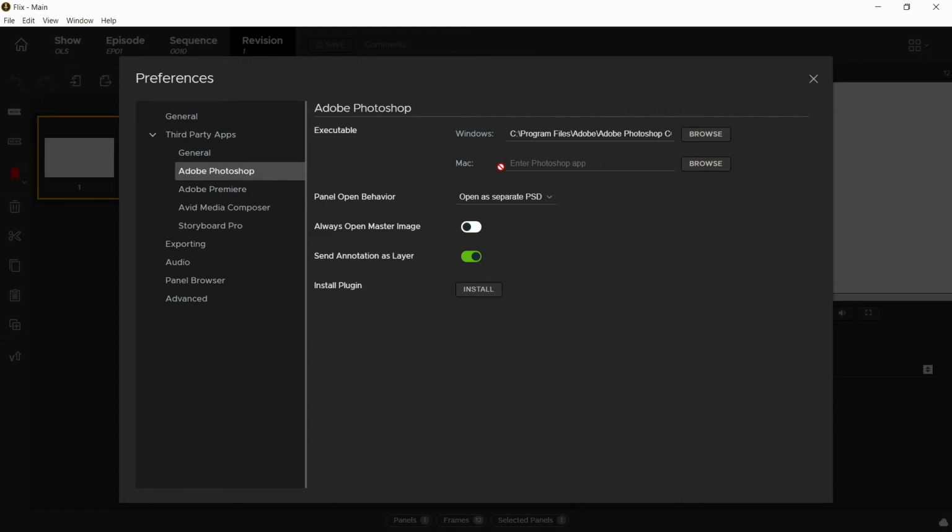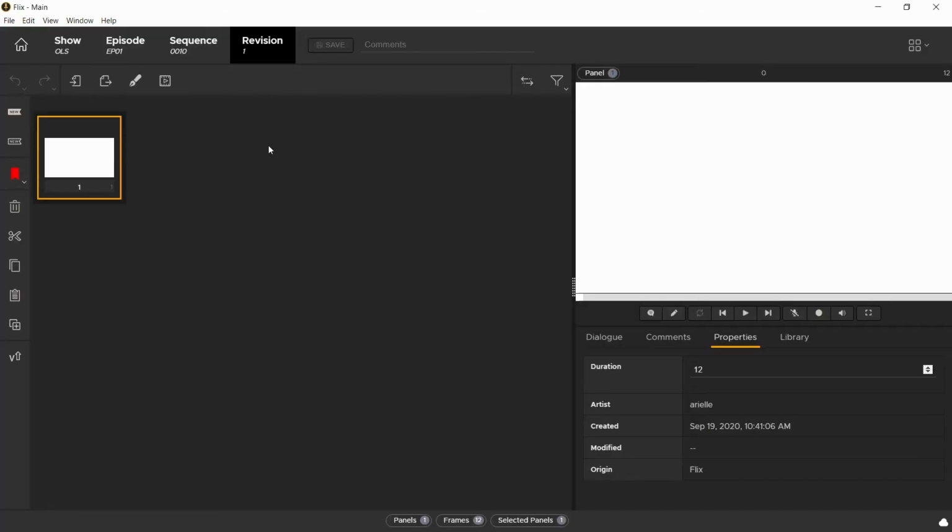Finally, we need to install the plugin. Next to Install Plugin, select the Install button. You might need to restart Photoshop after installing the plugin. We can now start using Photoshop with Flix.